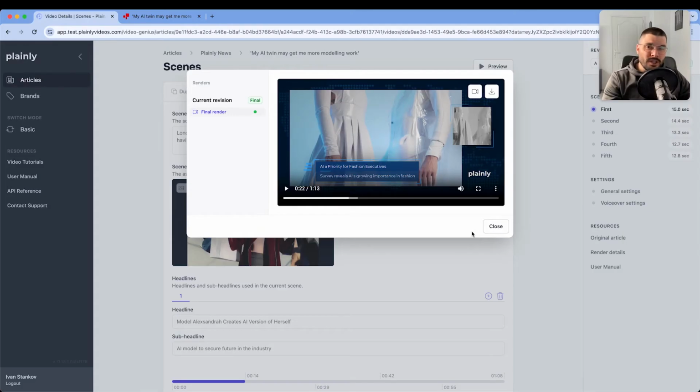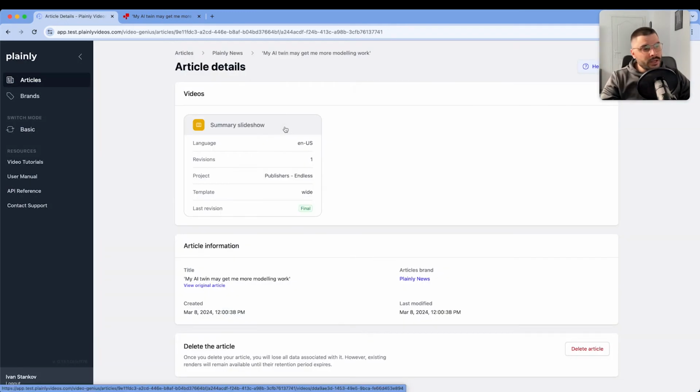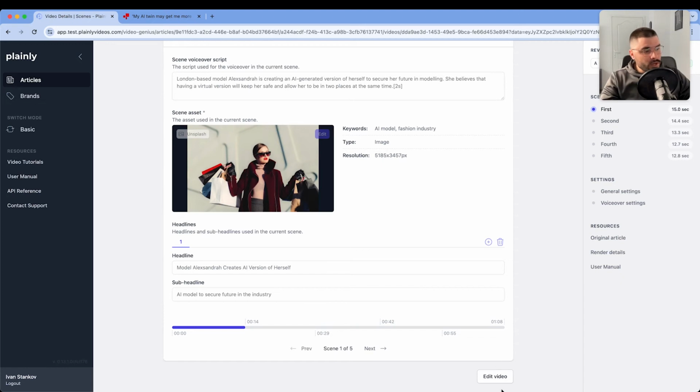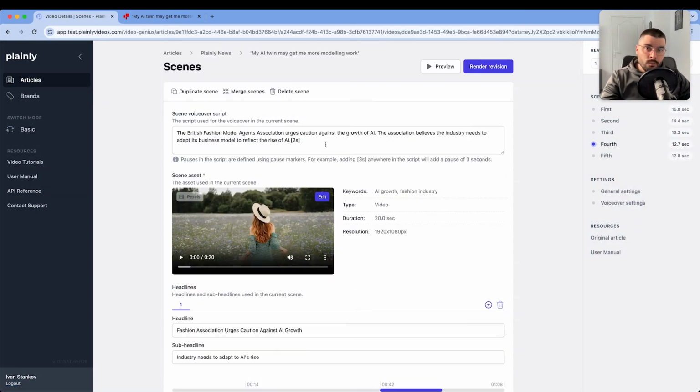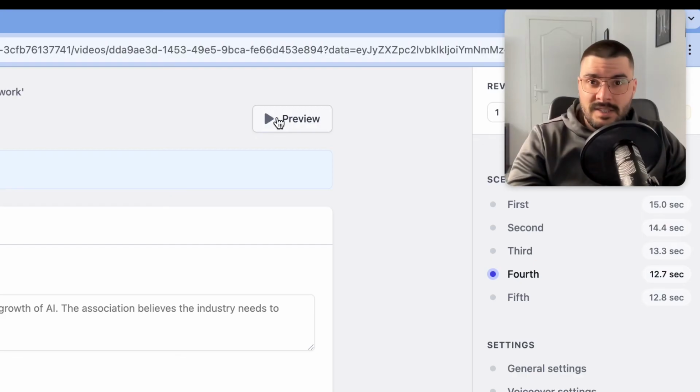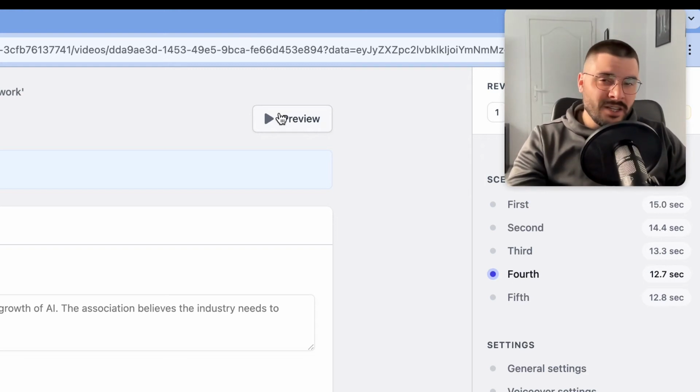Now, what if we wanted to change something? What if we want to change our headline, subheadline? What if we wanted to change voiceover, background image? Well, we can do that by creating a revision. Once we click on this final render, we can go to Edit Video. Here we can change our headline, subheadline, voiceover script, and background image. And of course, we can do that for every scene. Once we are done with editing, we just go to Render Revision. And that's it. That's pretty handy, but of course our final goal is that everything is fully automated, so we don't have to do anything manually.